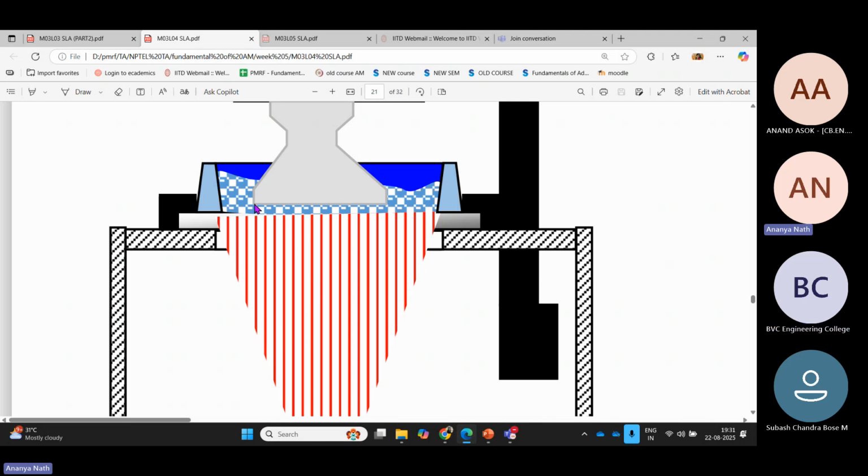But for this vat photopolymerization, as we are using photocurable resins, the resins are generally photocurable in the UV range. And I read that it is a helium cadmium laser. One of the books I read said that. The laser is helium cadmium.